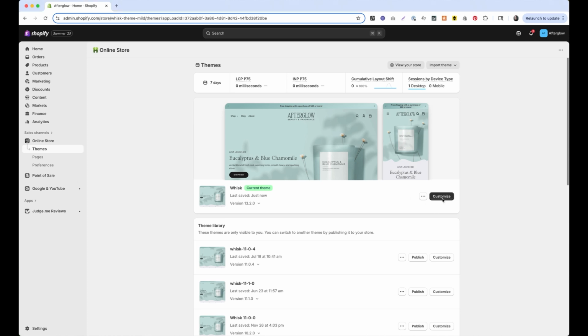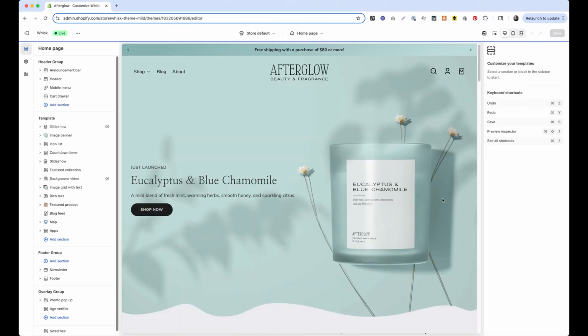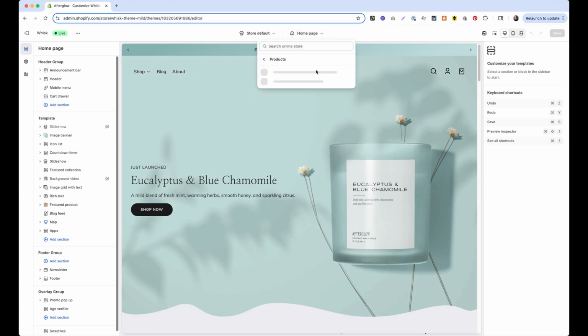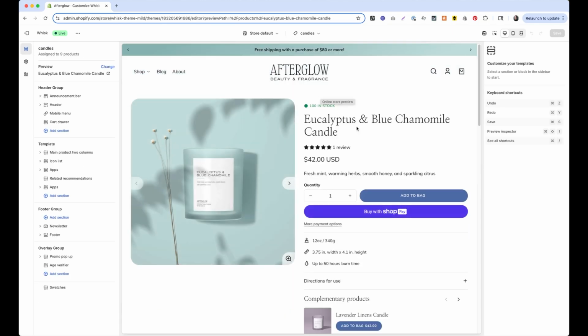So what I want to do for my store here is I've got some different products. I've got some candles, I've got some face serums, but I only want to customize the candles products to look a certain way. So I created a new template just for them. It's called candles, and it's assigned to 9 products already. But I have 10 candles, so there's still one candle that I need to make sure is using this template.